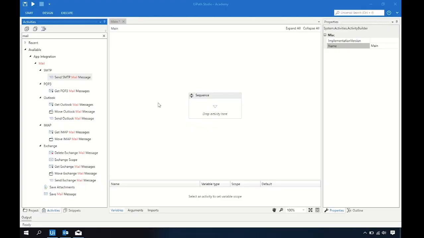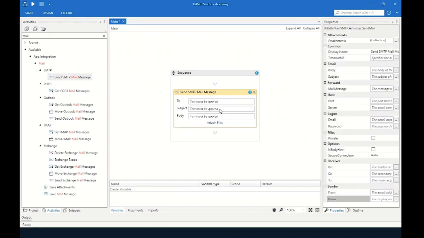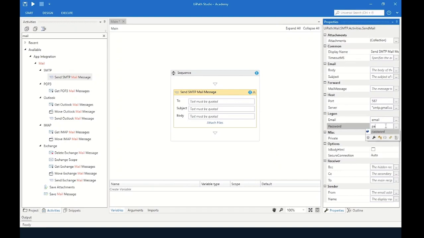To get started, we need to pick a send mail activity. We have three very similar options: SMTP, short for Simple Mail Transfer Protocol, Outlook, and Exchange. Let's use the first one. For SMTP only, we need to set up connection parameters. Just like we did in the POP3 example, we'll use the Google server smtp.gmail.com, port number 587. The email and password are passed in as arguments.